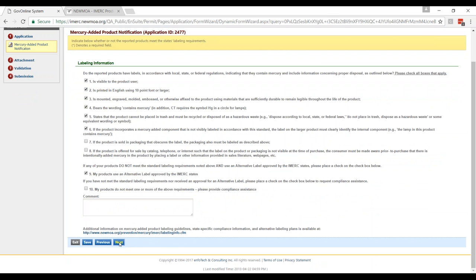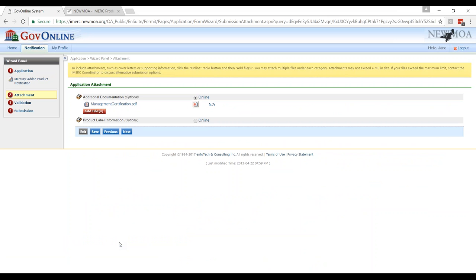Okay, let's go to the next one, see if I have anything else. You wouldn't have to submit the file. You wouldn't have to submit the management certification if you've done it before.